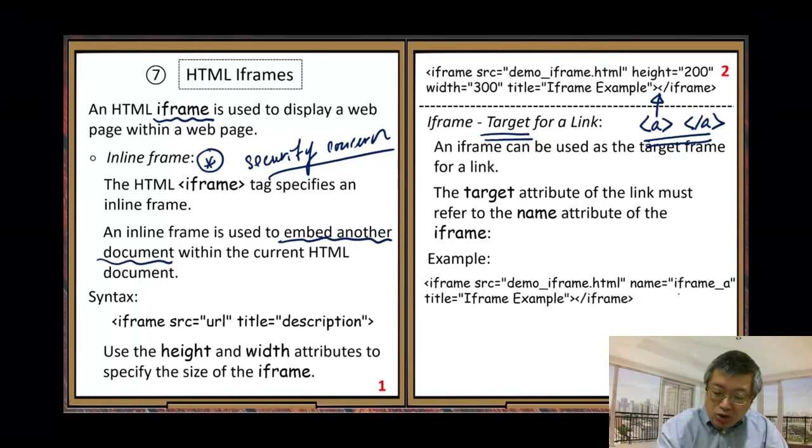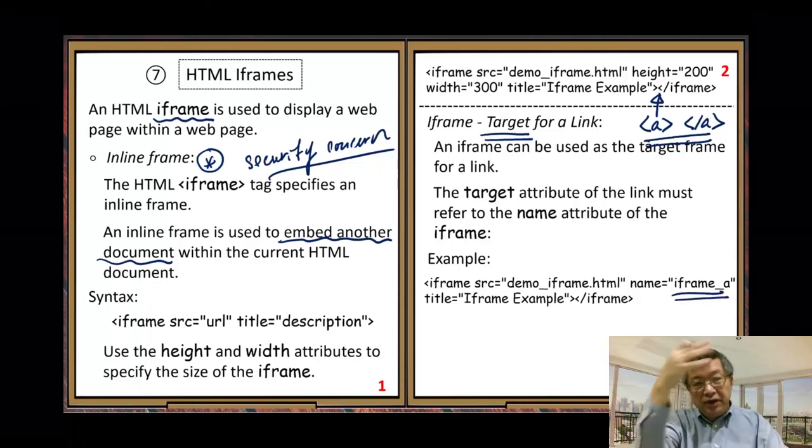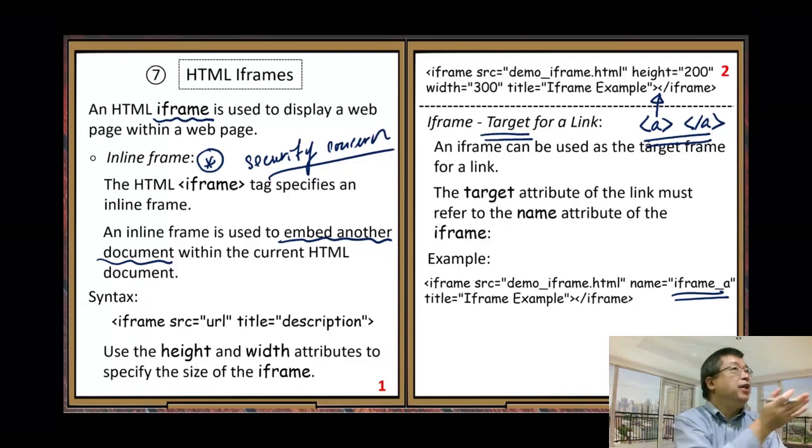In the name attribute, the name iframe underscore A here, this should match the target. All right? The target attribute of another hyperlink. We will see that soon. Then title and the remaining attributes.